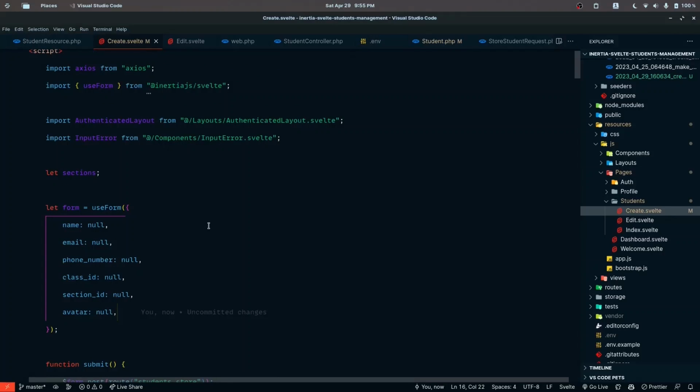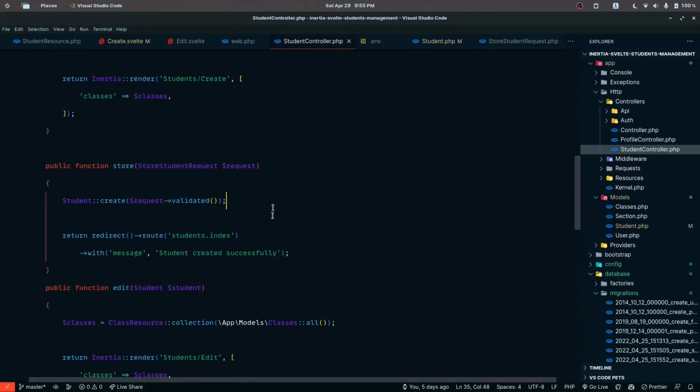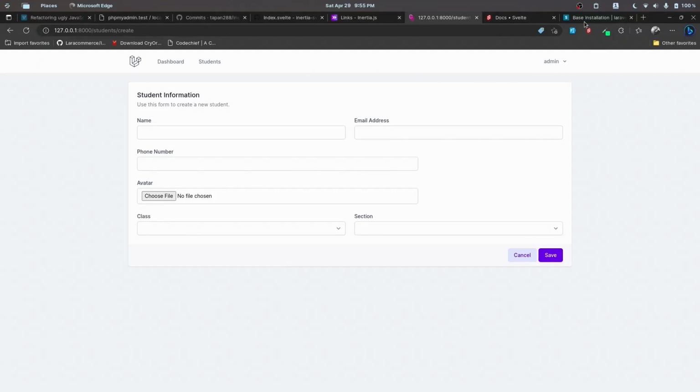What else do we need to do? We need to implement file handling or image upload in the backend. So for that, let's check out the student controller, and in the store method, once we have the student data, we can attach media to this.